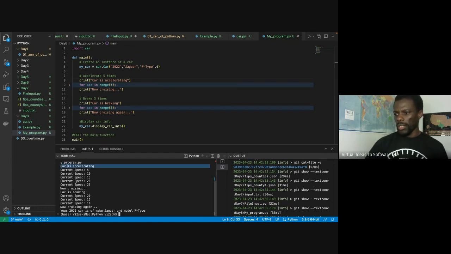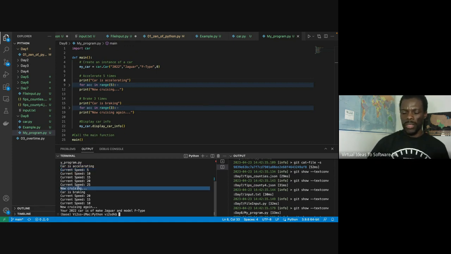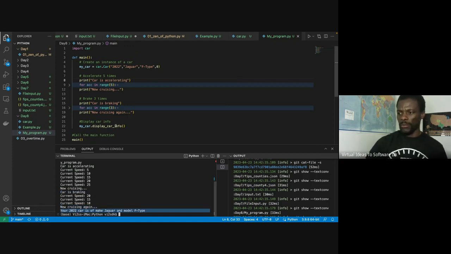The car starts accelerating. The current speed is 5, 10, 15, 20, 25, and then you're cruising again. Once it's cruising, the car starts braking. It brakes 20, 15, 10, and we're cruising again. Now it displays the information about your car. Your 2022 car is of make Jaguar and model F-Type.